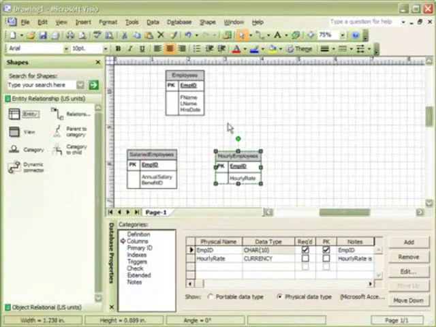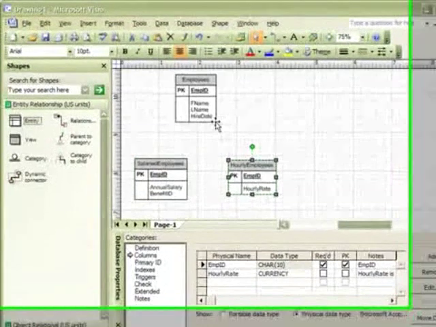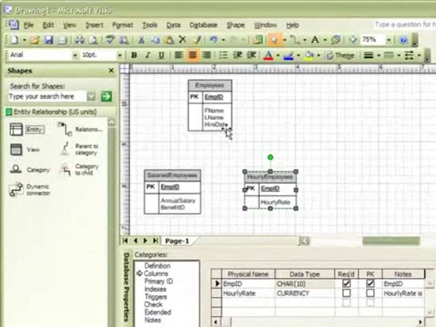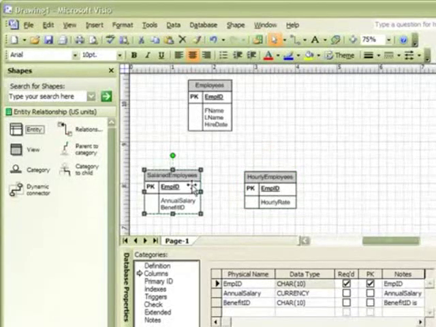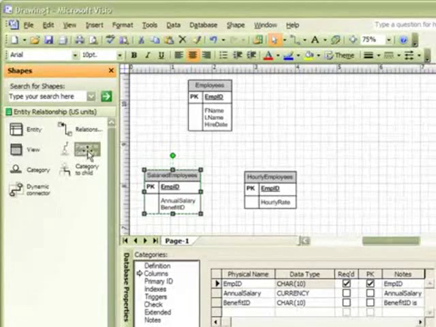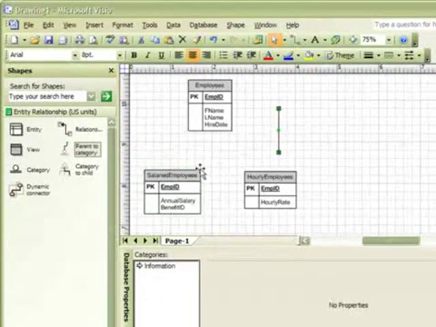The next thing we want to do after we have added our entities to our page is we need to create our connections between our employees supertype and the salaried employee subtype. To do that, we will go over to our Shapes area and select the parent to category shape and drag it onto our page. Notice both ends of this connector are green.